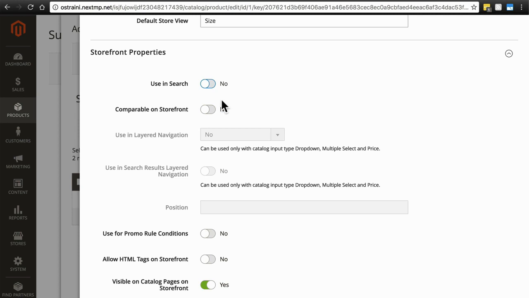Comparable on Storefront will include this attribute when a visitor is doing a product comparison on the website. When they're comparing the two products, do we want the product size? If they're comparing two mugs, do we want the mug size to be included in that comparison? Probably so, because if they're trying to decide between two mugs, then one factor that's probably going to play into that decision is how much coffee the mug can hold. So we'll say yes. Now we have a couple grayed out options here regarding layered navigation, as you'll see.